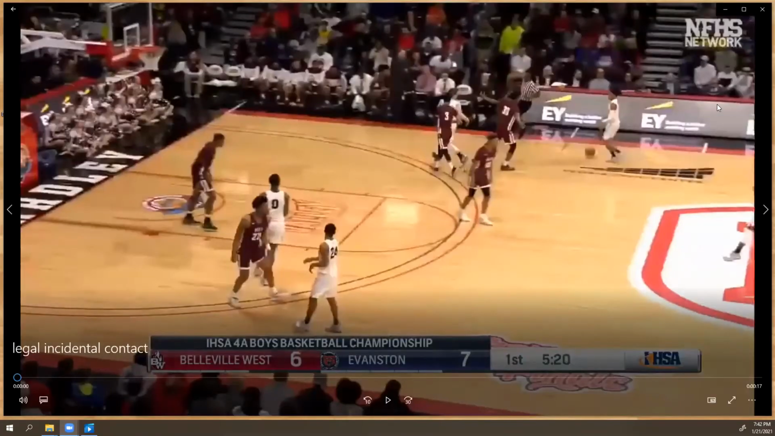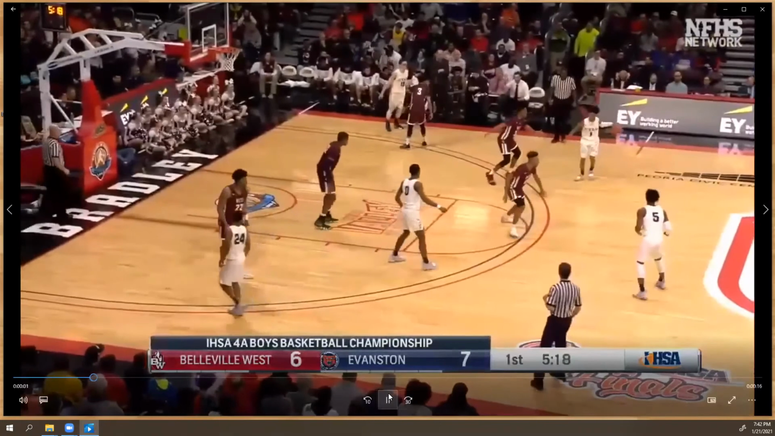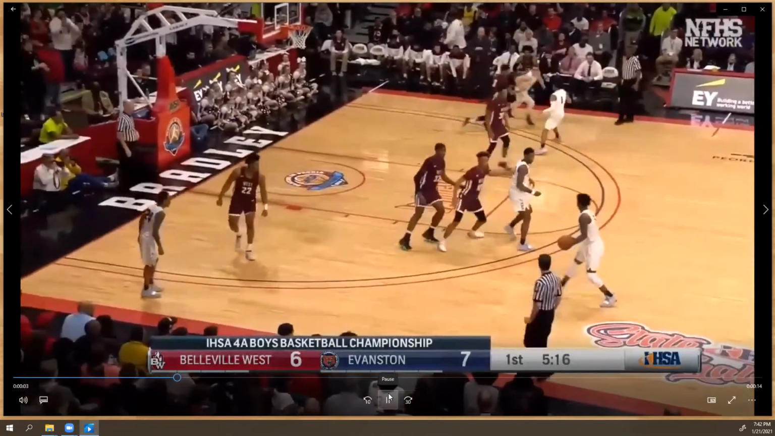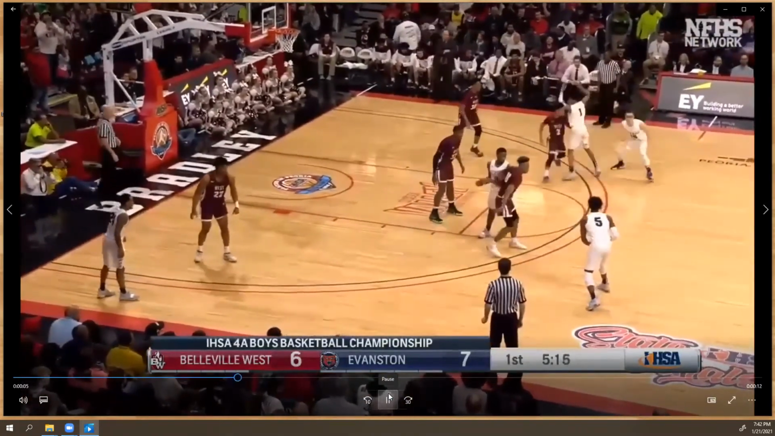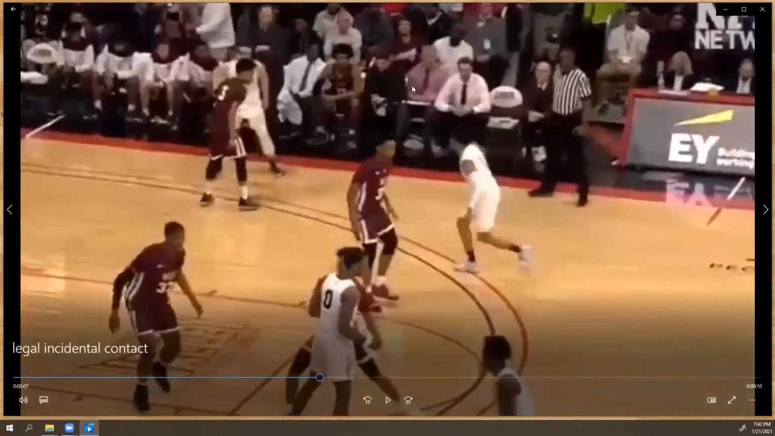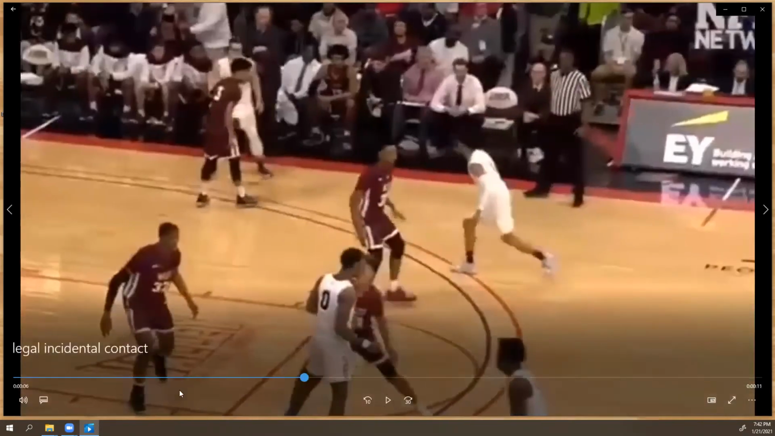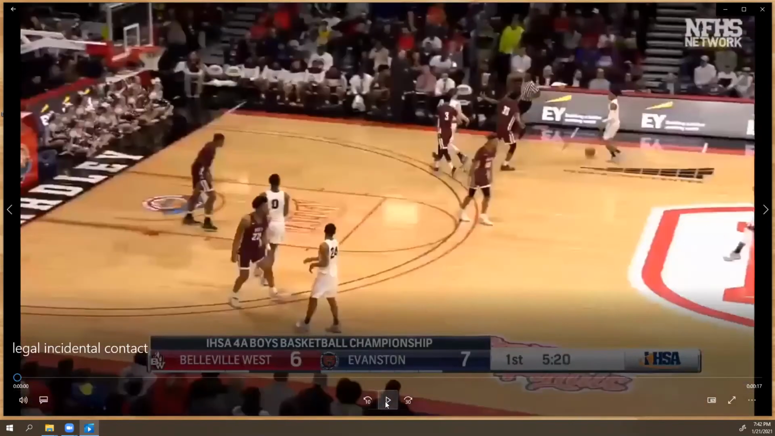Here's the same game again, another screen clip. Do you think one of these teams likes to screen? No whistle on the play. Happens right here again. No whistle on the play.